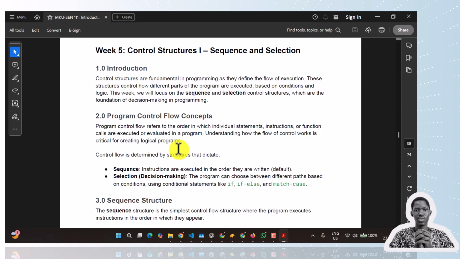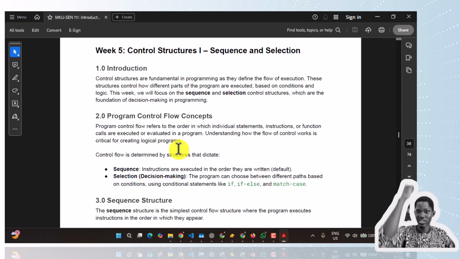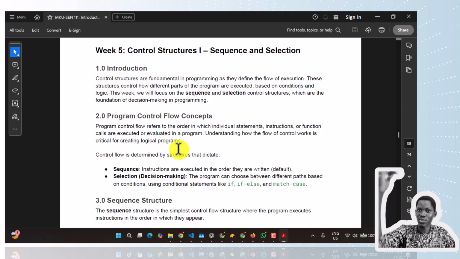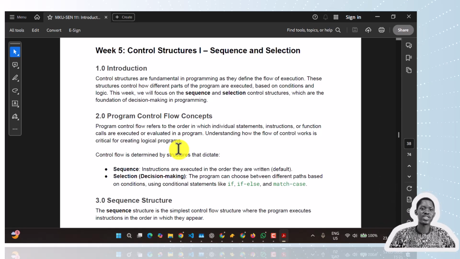Control flow is determined by structures that dictate sequence and selection. For sequence, instructions are executed in the order they are written. That's by default. Instructions are executed in the order they've been written. So line 1, line 2, line 3, line 4, line 5, like that. They'll be executed from top to bottom in the order that we've written them. So that's sequence. That's the default.